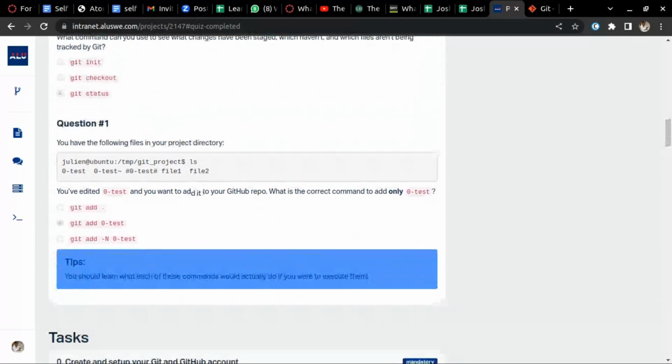The second question: say you have edited zero dash test and you want to add it to your GitHub repo. What is the correct command to add only this file?